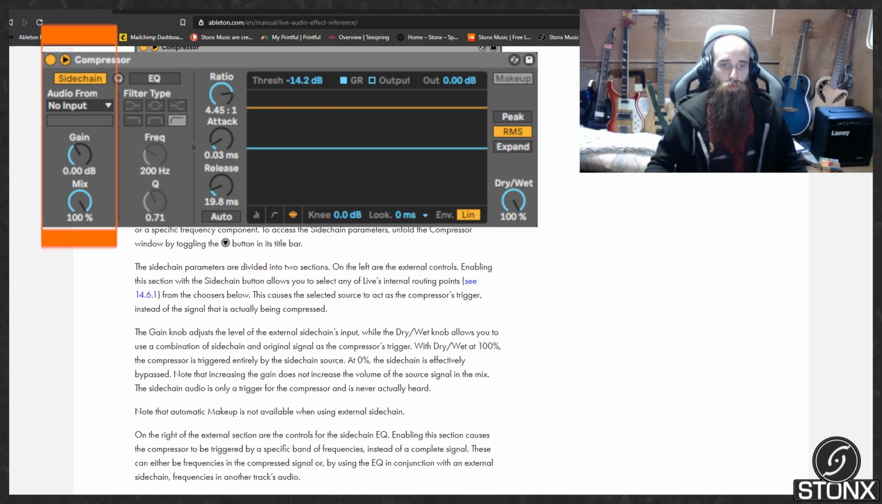Note that increasing the gain does not increase the volume of the source signal in the mix. The sidechain audio is only a trigger for the compressor and is never actually heard. Another note: automatic makeup is not available when using external sidechain.